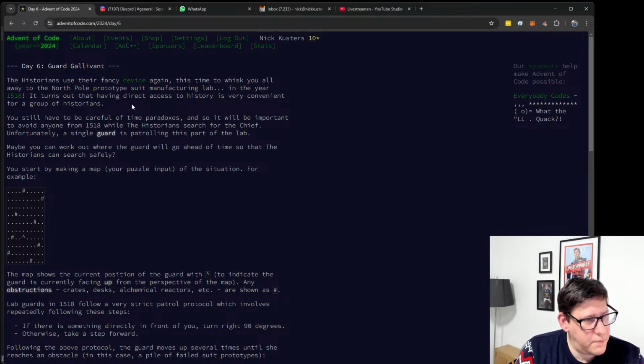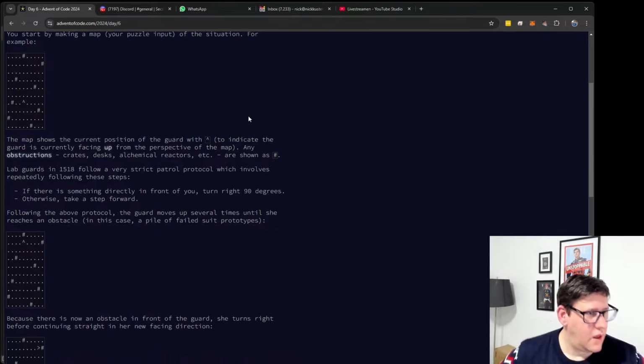The map shows the current position of the guard with an up marker, to indicate the guard is currently facing up from the perspective of the map. Any obstructions, crates, desks, alchemical reactors, etc. are shown as hash signs or pound signs, depending on where you live. Lab guards in 1518 follow a very strict patrol protocol, which involves repeatedly following these steps. If there's something directly in front of you, turn right 90 degrees. Otherwise, take a step forward.